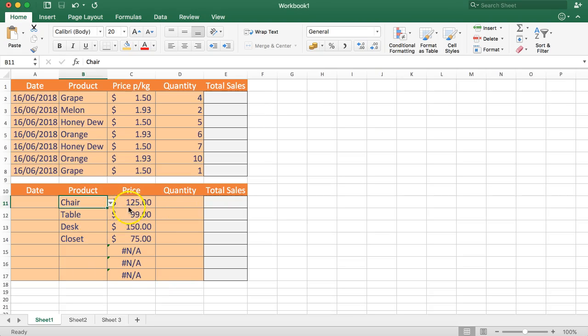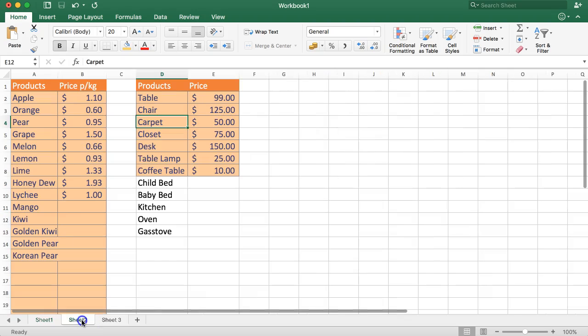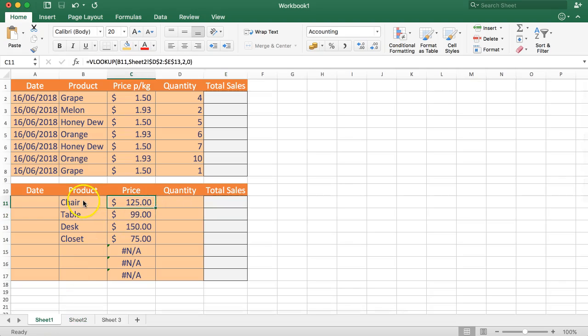Let's click on chair. How much is chair? 125. Is that true? Our chair is 125 and table is $99. So let's click here on table, $99. So now we have our formula working perfectly, and this works.